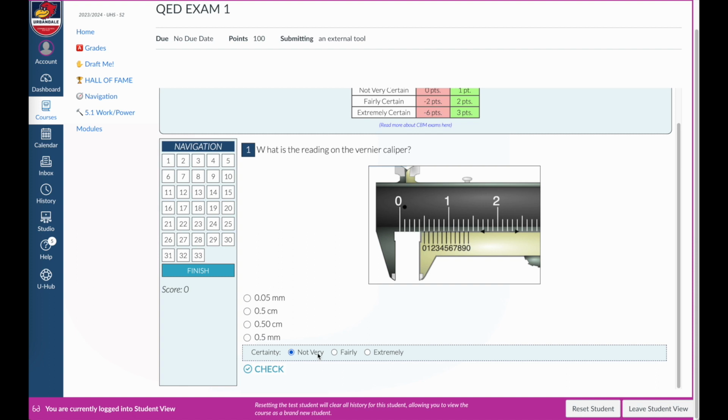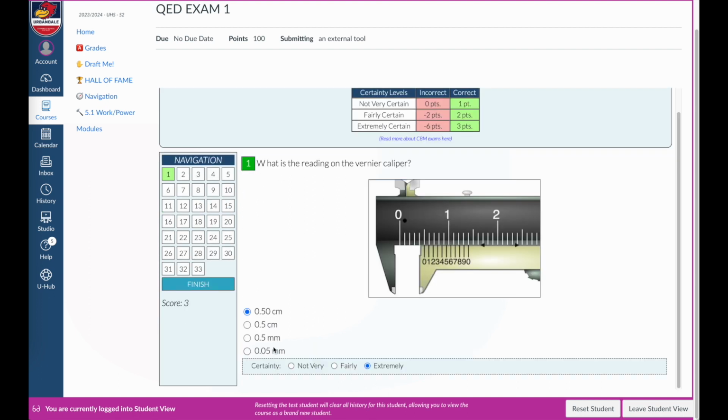So it says certainty: not very, fairly, or extremely. You're going to try to answer the question. I'm going to say that this is 0.50 centimeters. I'm going to say I'm extremely certain of my answer, and I'm going to click check. And you see I got 3 points. That's because I got it right, and I also said I was extremely certain, so I got 3 points.